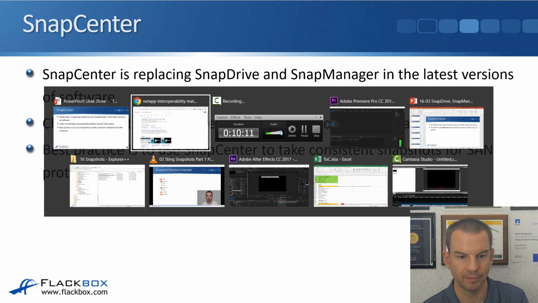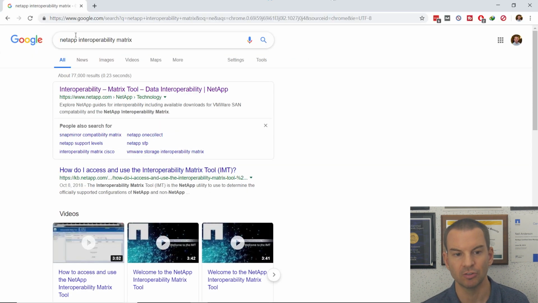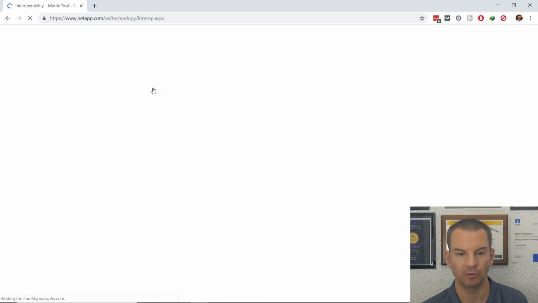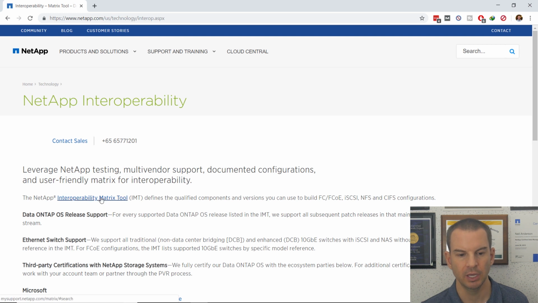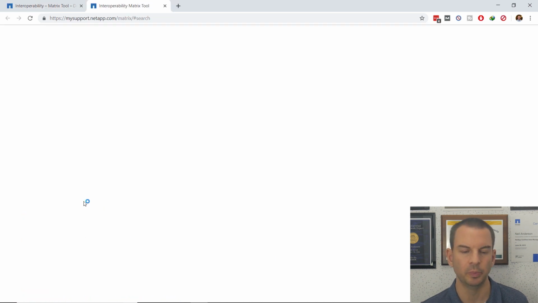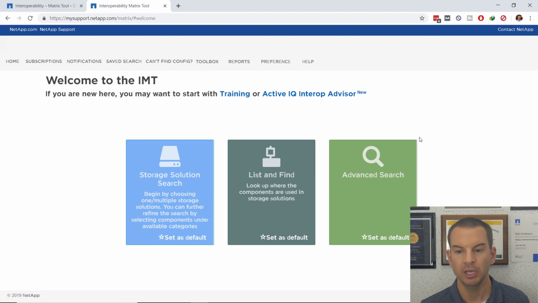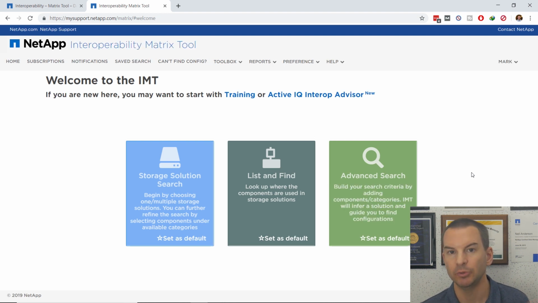Okay, final thing to do here is to have a look at the NetApp Interoperability Matrix tool. To find this, you can just Google for NetApp Interoperability Matrix, and it is the first result there. When you open this the first time, I'll just click on the link here to open it. And when you do open it the first time, you're going to have to put in your NetApp username and password. I'm already logged in here, which is why I wasn't prompted. And the easiest way to use it is to check this first option here, the storage solution search. So I will click on that.